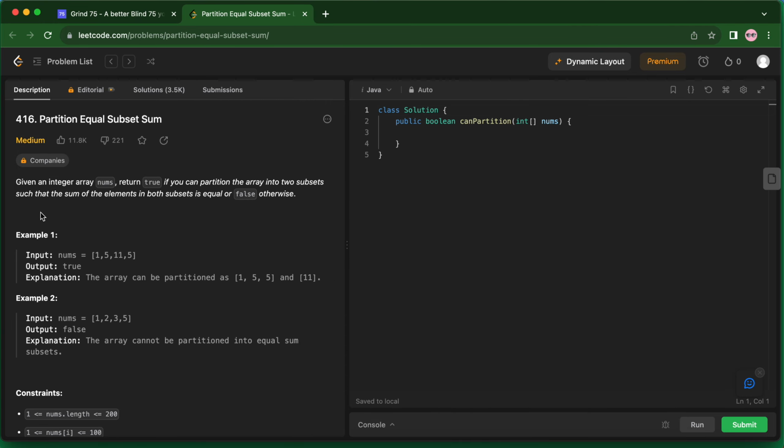Given an integer array nums, return true if you can partition the array into two subsets such that the sum of the elements in both the subsets is equal, or false otherwise. So we have 1 5 11 5, and we can partition them into two equal parts, that would be 1 5 5 and 11, and the sum of 1 5 5 is 11 and the sum of 11 is 11 as well.